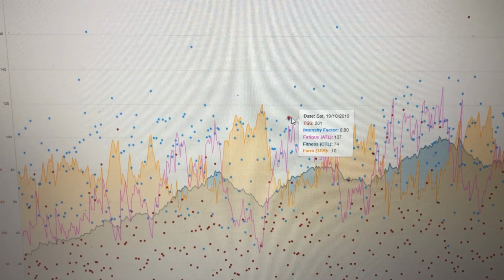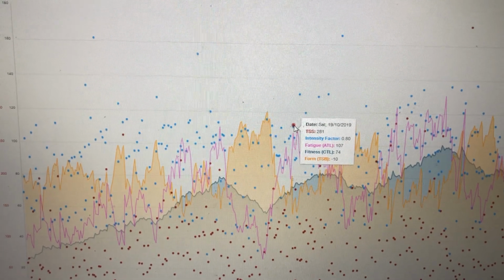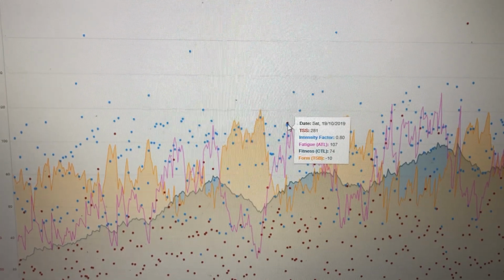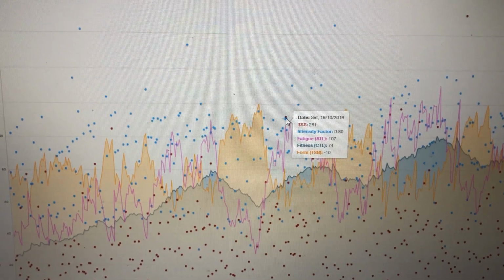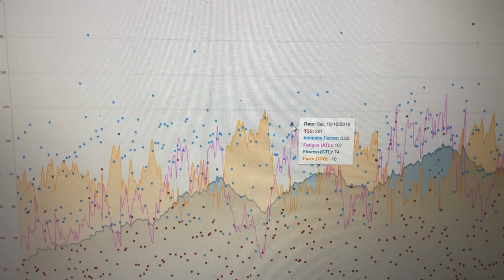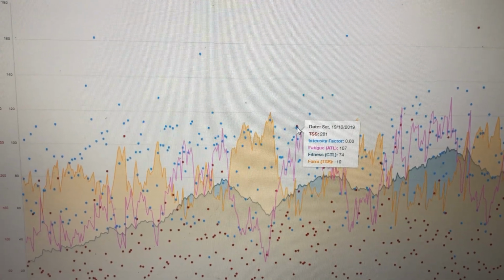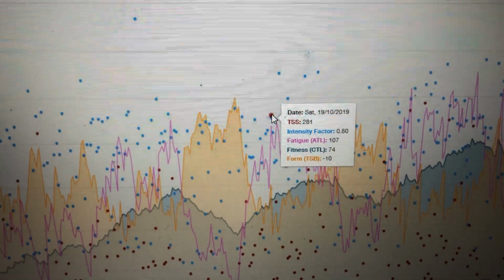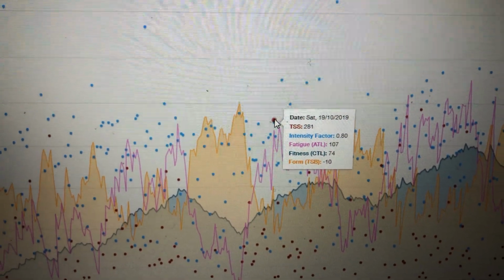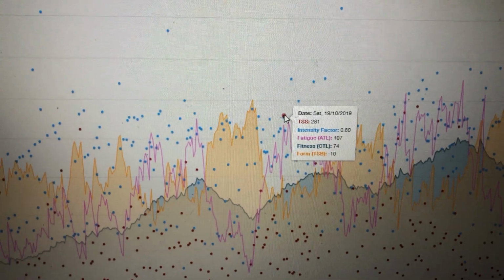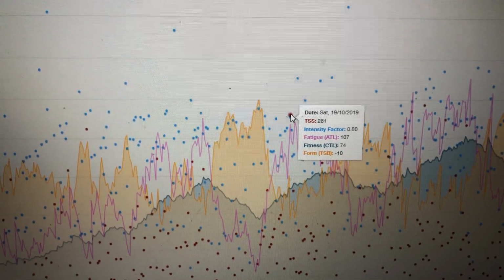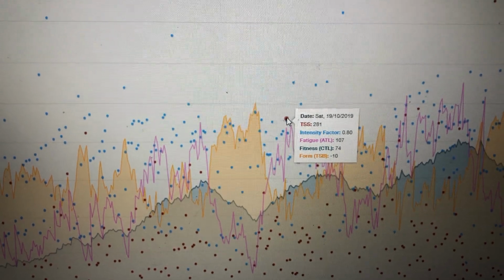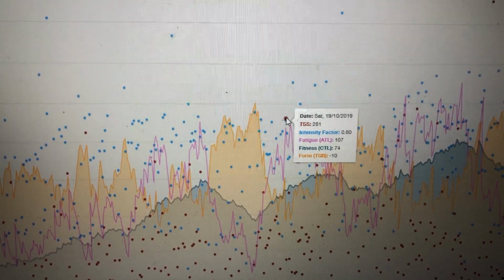So a red dot is TSS, which is training stress score. Now that's calculated on how hard, so the intensity and the duration. You can also see there, intensity factor. An intensity factor of one essentially means for an hour you completed the session or workout at your threshold.